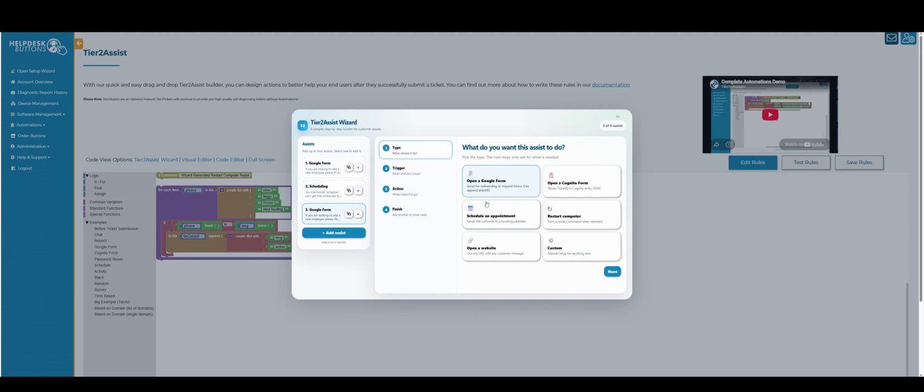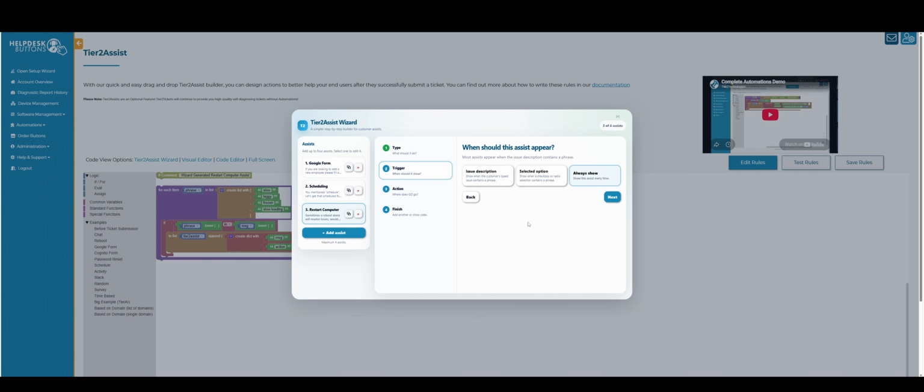Or you could do something where it appears all the time. Now, let's say that it doesn't matter what ticket you get, you always want to offer the customer to restart a machine. Add another assist, restart the machine, we'll go to trigger and always show. Always show means exactly that. Regardless of the ticket, we're always going to offer the customer to restart their machine. We don't recommend it, but it's an option and it's there.